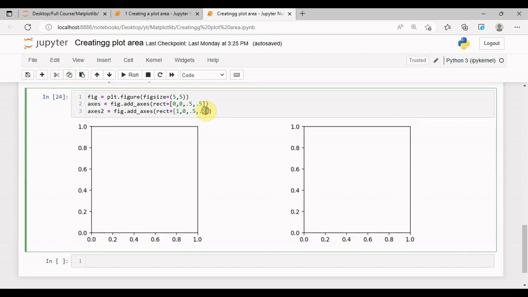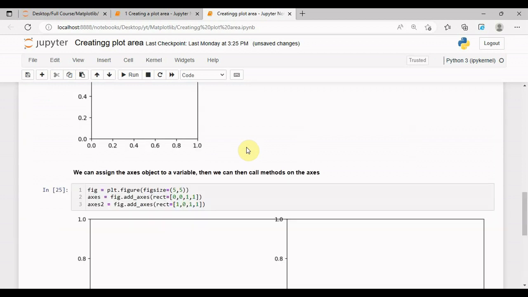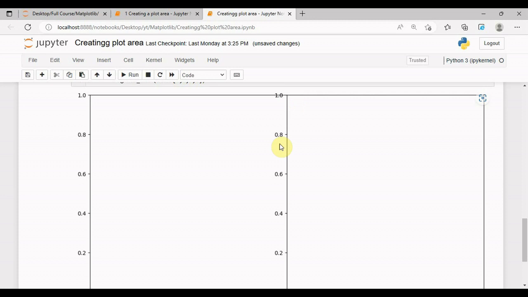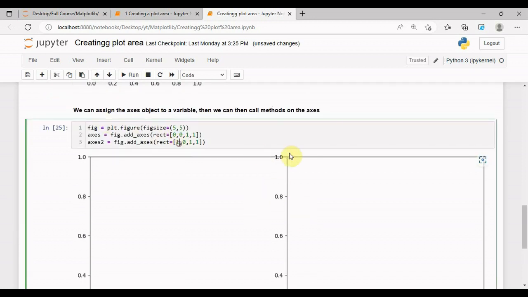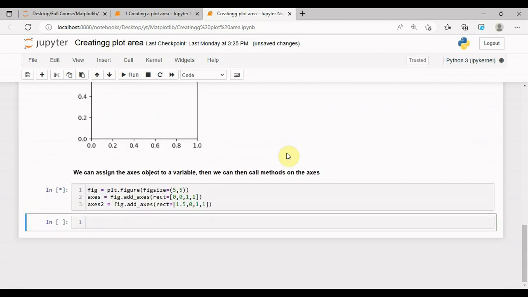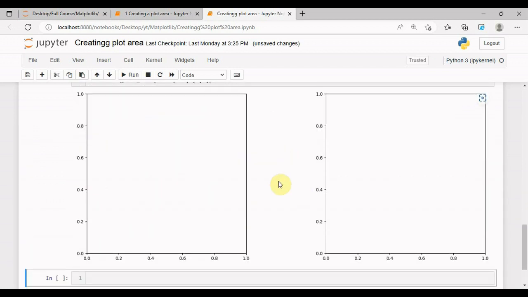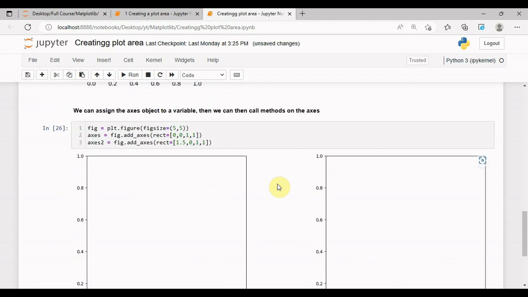Let me change this to 1. Let me make the axes bigger. And let's run that. And you see it's too close to each other because of how big it is. If we want to create some space from the right, we just give this a 1.5. Now let's run that. And you see we created some space.